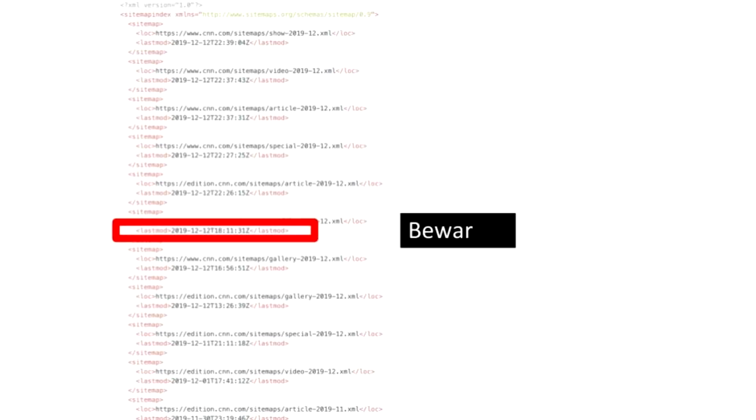Last mod or last modified is an optional field. And depending how it's being updated, you may send a very incorrect signal to Google. Like if your last mod says December 12th, but you actually updated it on December 17th, but you're not updating your sitemaps more than once every 2 weeks, then you just sent Google a signal that your content, which updated, actually never updated. So what I usually tell clients to do is just not have last mod at all, but that's just me.